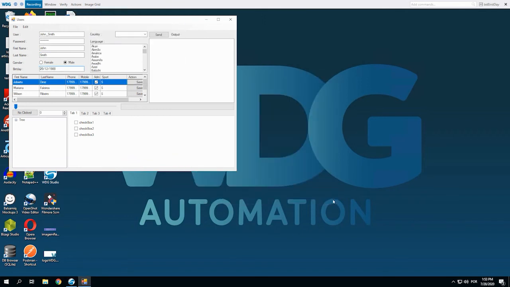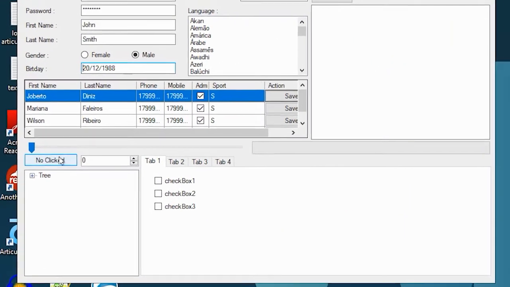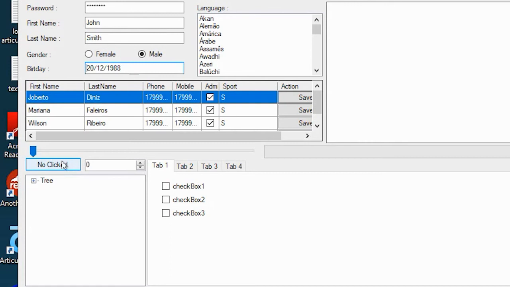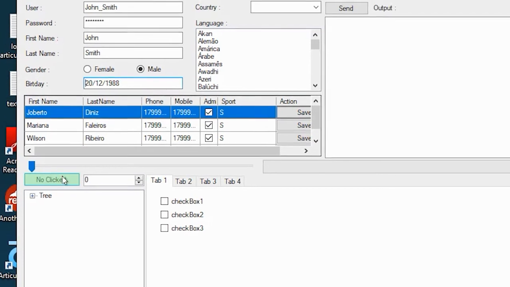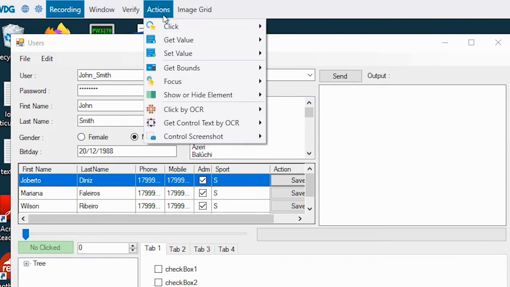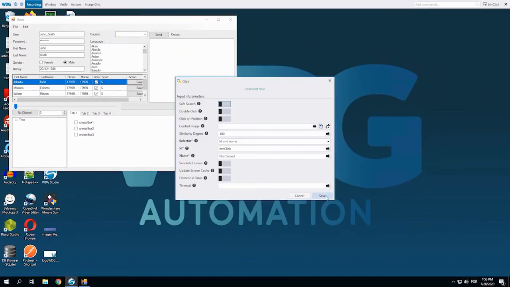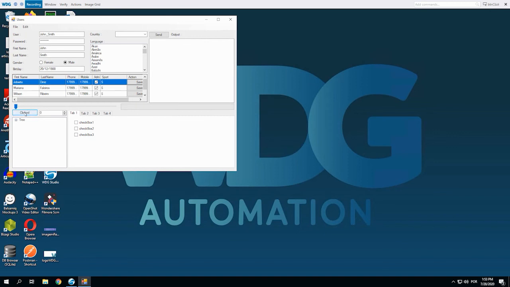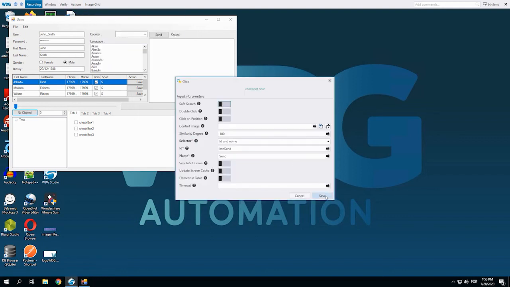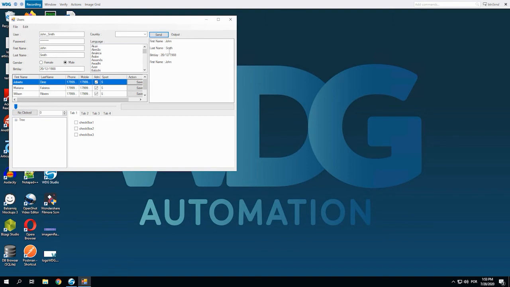Now that we are finished with all the input fields, let's start pressing some buttons. We can map any buttons the same way we map the fields. Move the cursor over the button and hold the Ctrl key. Only now we are using a different command. We're using the click command. Let's try clicking the NoClick button, which toggles between clicked and no clicked with every click we perform. We're also going to click the Send button, which sends all the data we inserted in the input fields over to the output field on the right.